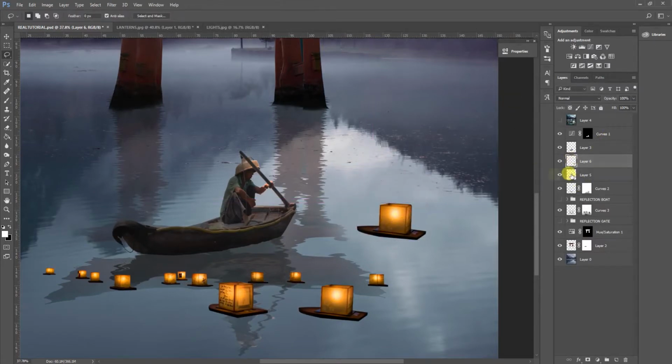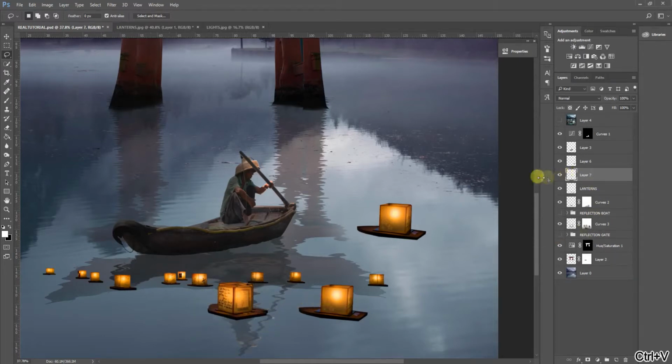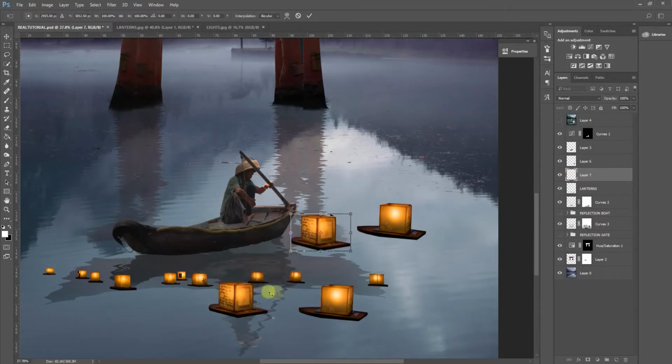So always cut out from this. You can name this lanterns, and then with the pen tool or the lasso tool you can select it like this, and then Ctrl C, Ctrl V, and now you have another lantern. Okay, so that's how you copy paste them to their own layer. Now I will speed up a bit.